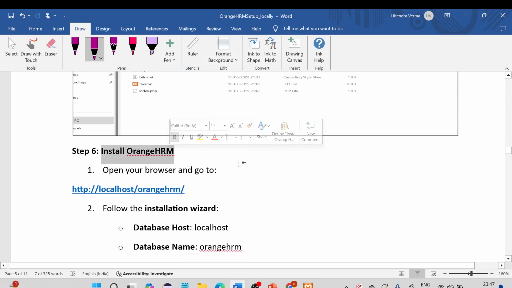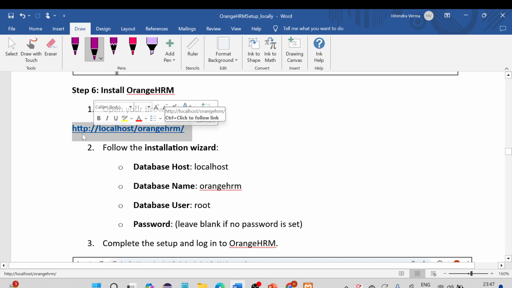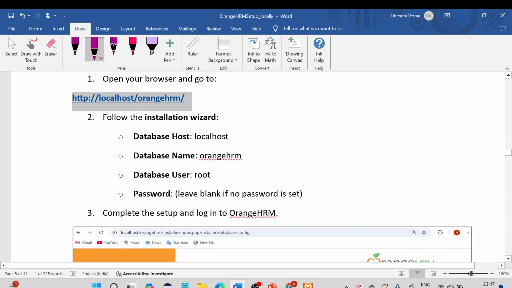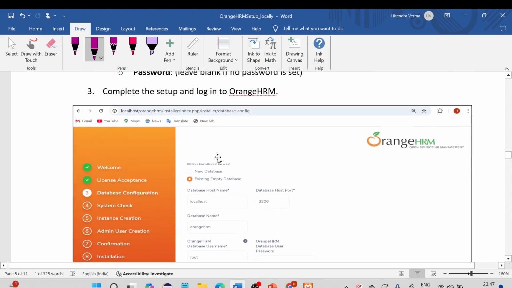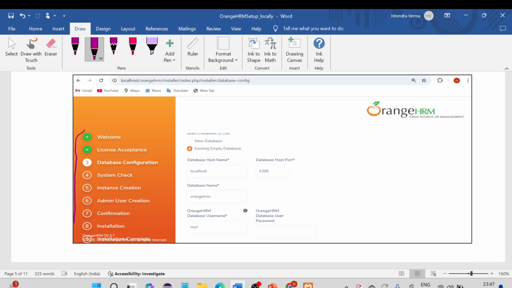Now simply you need to install this OrangeHRM. So open the browser and you need to configure the database. So that's how you need to do. Install the OrangeHRM, open the browser and just go to this site, http://localhost/orangehrm. It will open up like this, the OrangeHRM site, and you need to go through all the options one by one to install this software, from the welcome till the installation is complete.